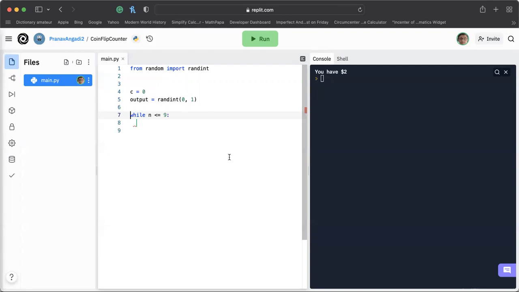What this indentation means is that whatever is in the indentation is going to be part of this while loop. But if it's not in the indentation, then it's not going to be part of this while loop. In this while loop, we can iterate the count with n plus equals one, which also means n equals n plus one. Each time we generate a random coin, we also iterate the count by one until it reaches nine, which means you'll have 10 random flips in total.